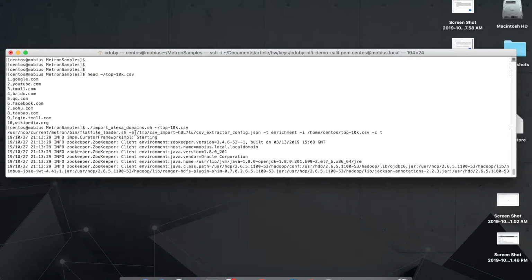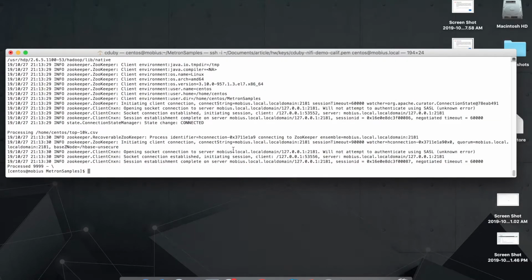So here we can see that we have the extractor config file. We have the -t option, which is the enrichment table. We'll also have other tables that we'll use, for example, threat intelligence, but for this example, we're using the enrichment table. We have our CSV file that contains the Alexa top 10K, and then we have the -c option, which is just going to be T, which is the column family. So let's take a look at what the extractor config file looks like.